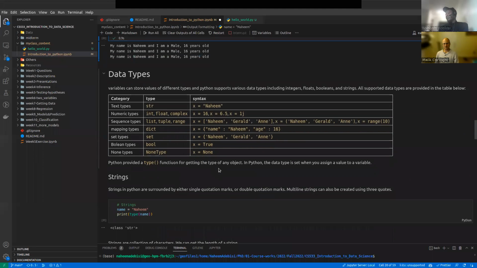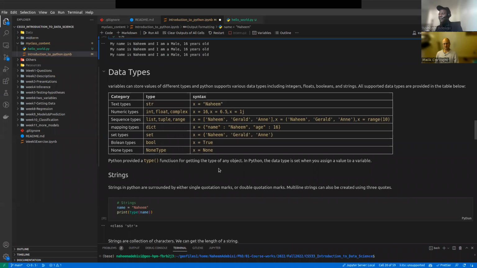Now we want to talk about data types. So for the variables that we showed earlier, we can store different data types. I will store Naheem in the name variable, I will store age in the age variable, but there are different data types, and Python supports a lot of data types, and the operations or what we can do with them differ based on their types. So this is the list of the data types that Python supports.